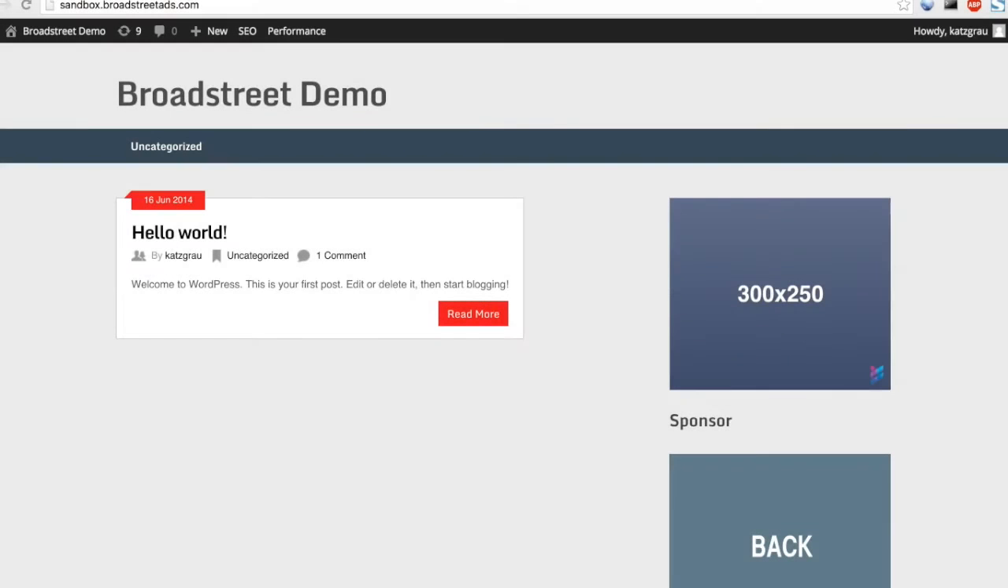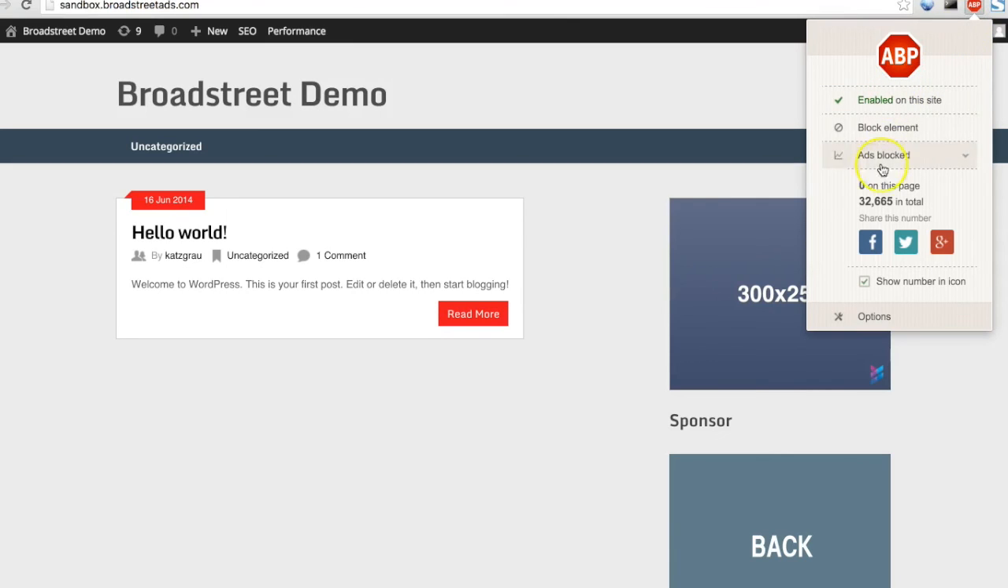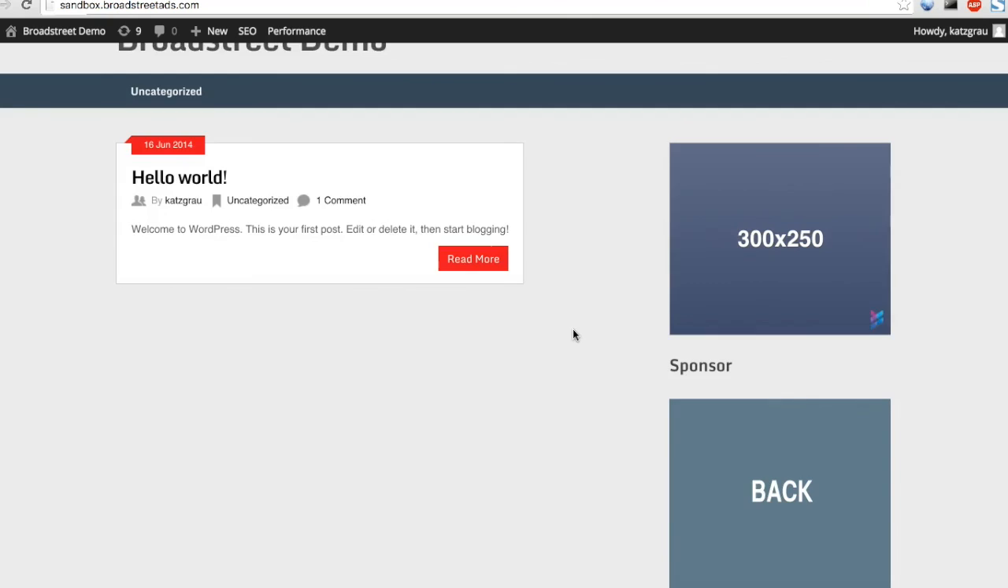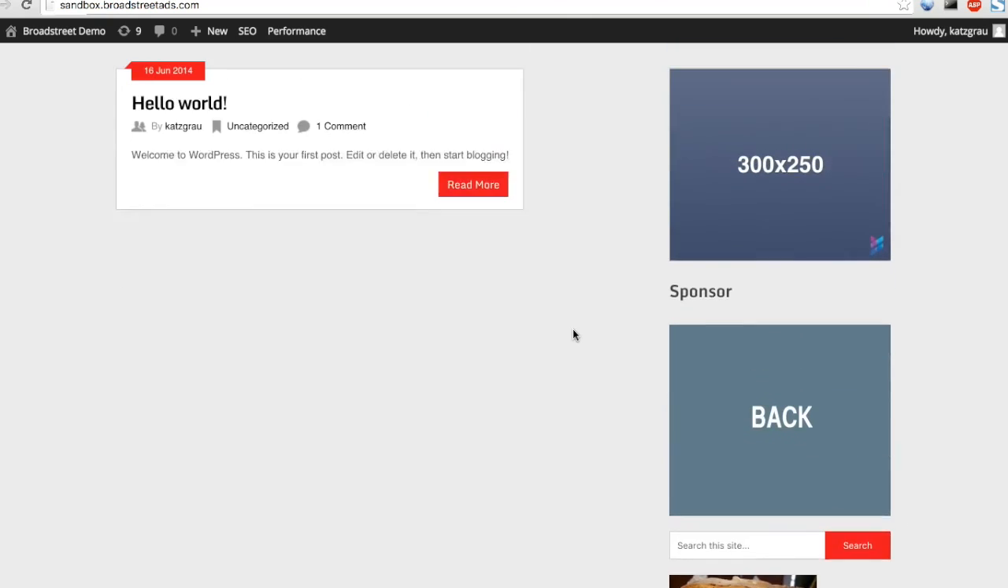Here we are on Broadstreet's Sandbox site. You can see at the top left in the address bar it says sandbox.broadstreetads.com. On the top right you have Adblock Plus, this little stop sign, and you can see that it is enabled for this site, but it has blocked 0 ads. But there are ads on the page, and these are Broadstreet's ads being actively served.